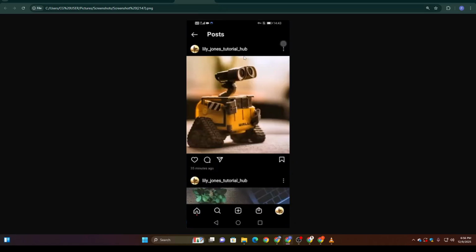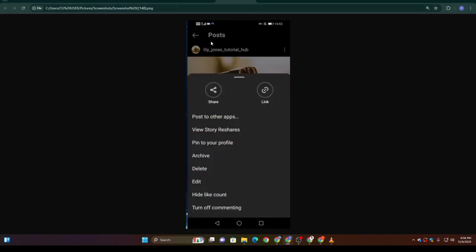Here's where things get interesting. On the top right corner of the post, you'll see the three-dot menu. Go ahead and tap that. A small menu will pop up, and in that list, you'll find the option called View Story Reshares. This option is the key.